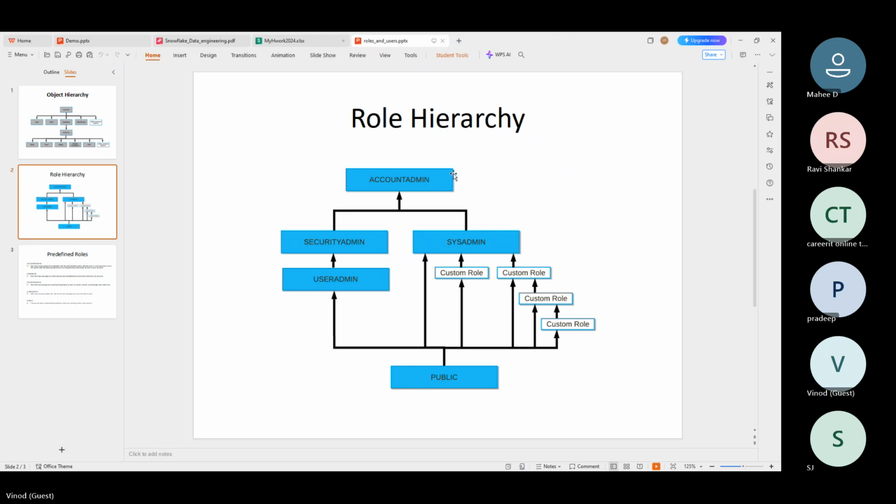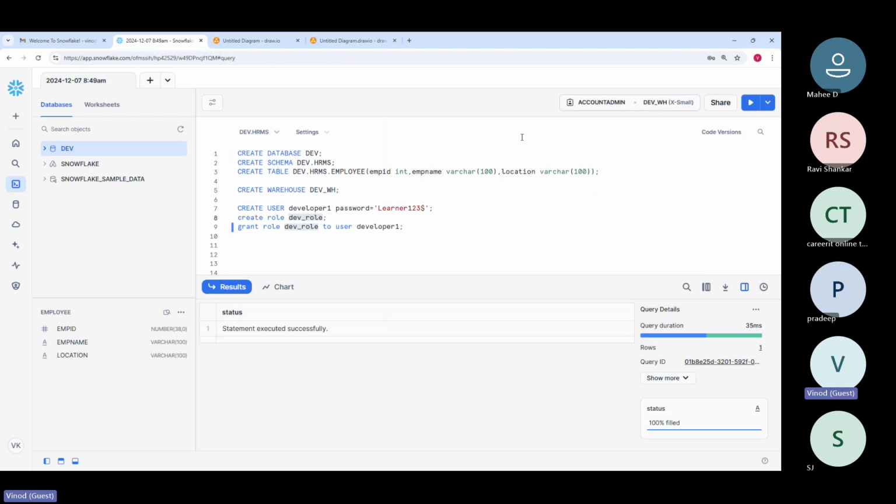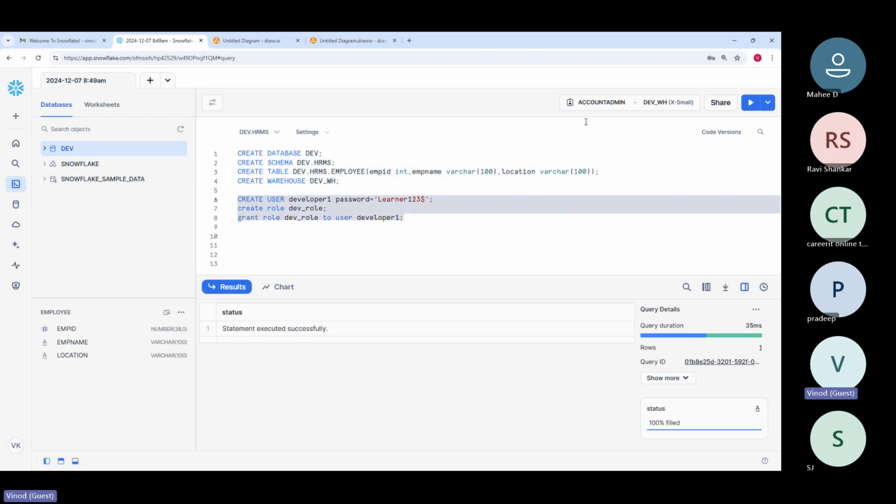Account admin has control over your account. He has every right on your account. For example, now I am using the account admin role here. I can do anything with your account. So this is the highest level of elevated access you have. See here, what I have done: I have created database, schema, table, warehouse, user, role, everything I did. Plus you have some extra privileges also. So let's say I want to share the data from this Snowflake account to your Snowflake account. I can do that. So that is the account admin role.